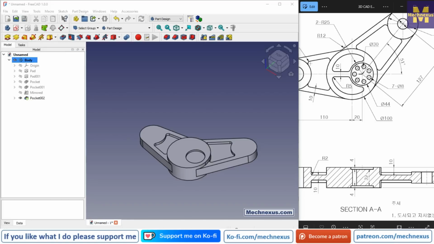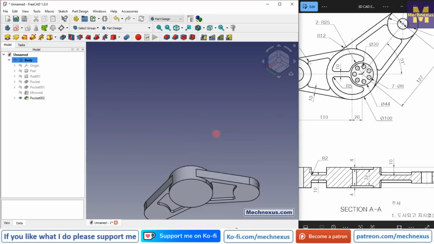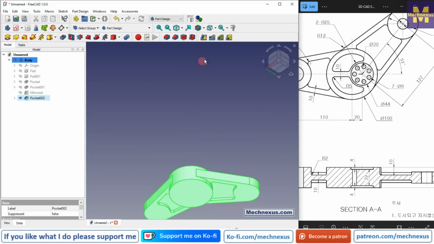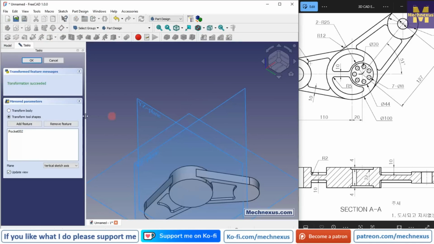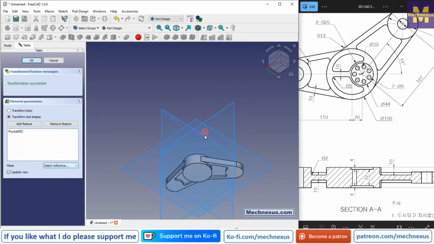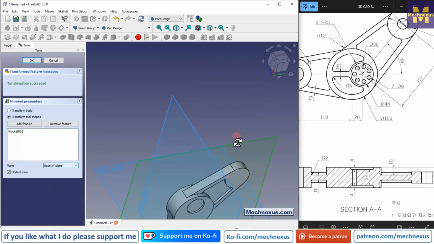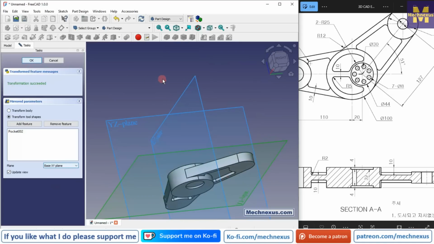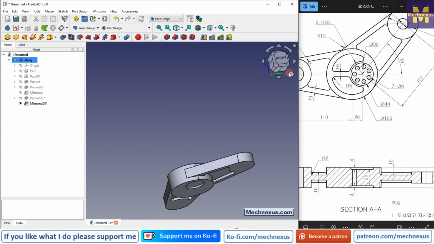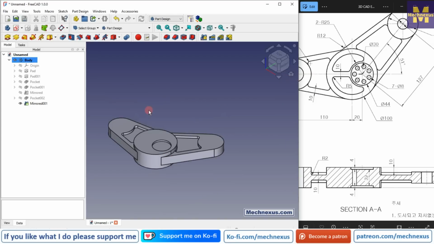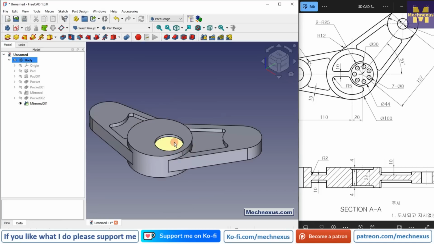Now we will mirror this cut on the other side, because we can see that there is a 4 mm depth at the top and bottom. So select the pocket and click on the mirror tool, and from here click on the select reference and select this top plane and say OK. Now press 0, and now we will create a hole and we will polar pattern it.